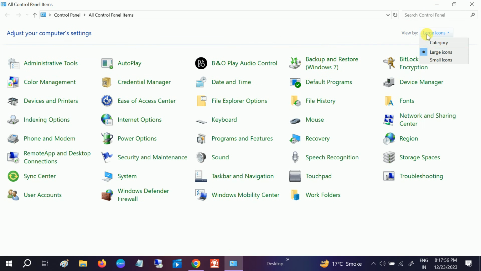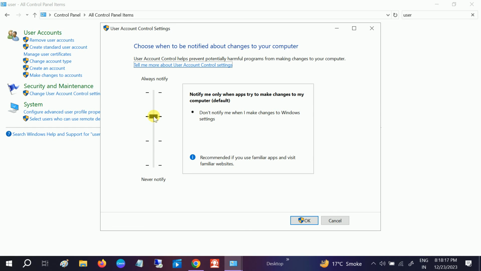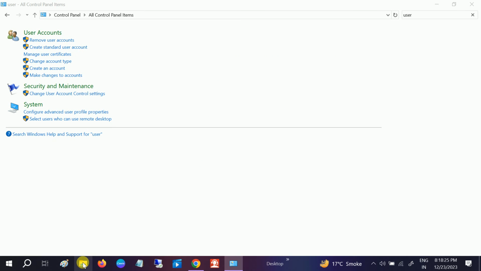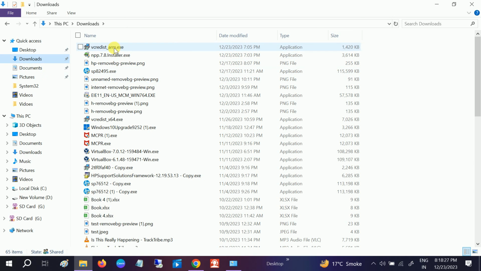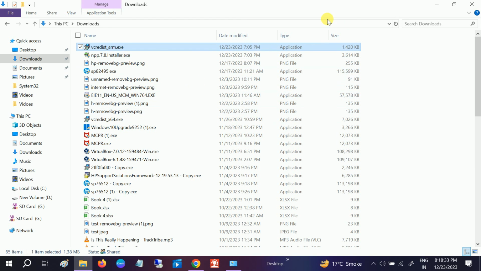So open the control panel, open that up, go to large icon, select large icons here. Once you go to the large icons here, you need to search here user control. Now you will see here the change user account control setting. Open that and drag it to the bottom and click on OK and click on yes when the prompt opens. And now try to run the software and see if it fixes the issue or not.